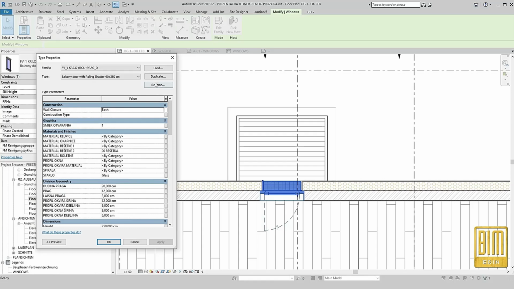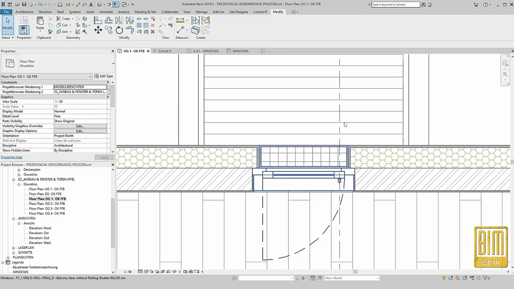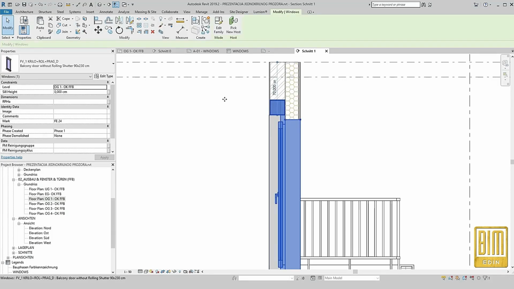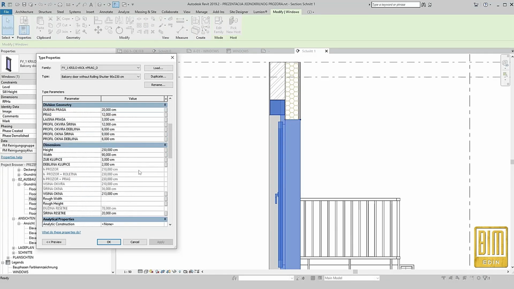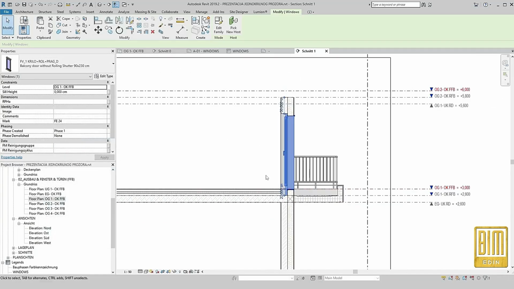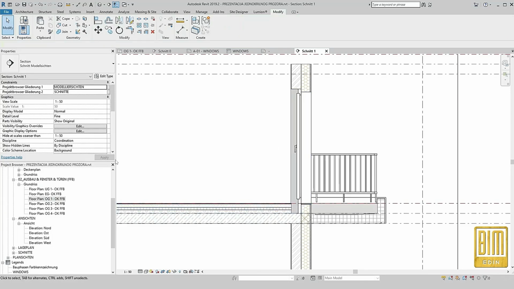All right, now I will duplicate it and I will paste the name. All right. And the only thing we need to change here is the rolling shutter. All right, now we will go to the parameters for rolling shutter. We will deselect the visibility parameter and we will add zeros for all values. All right, we need to make changes to the floor layers.